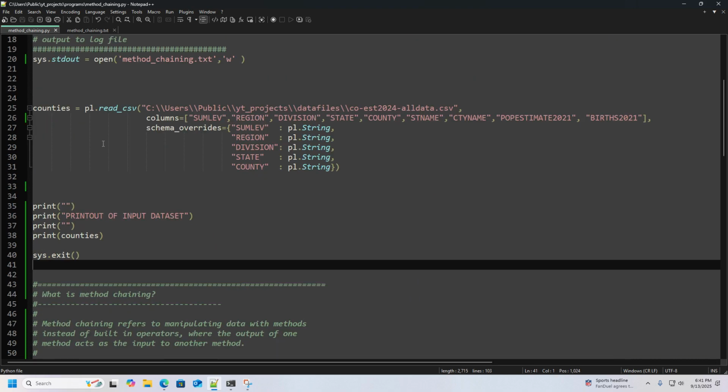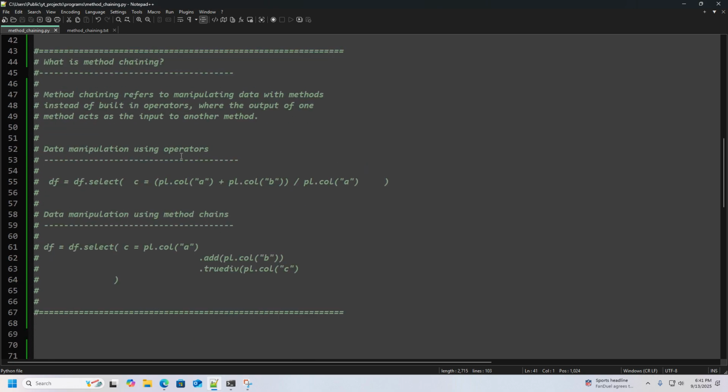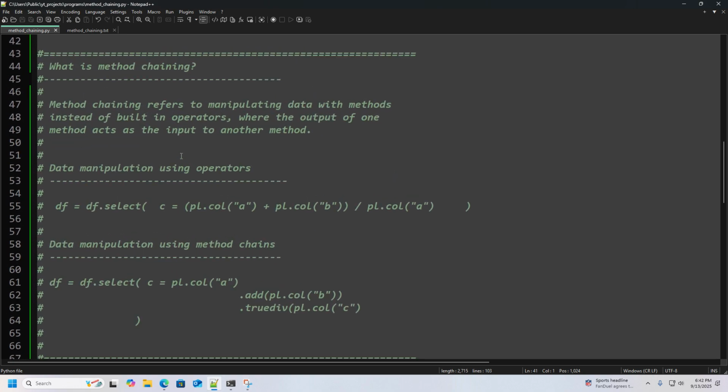And so going to our code, first we'll just start with a brief explanation of what method chaining is. Method chaining refers to manipulating data with the methods instead of the built-in operators, where the output of one method acts as the standard input to a subsequent method. So in other words, we take the output of one method, we pass it into another method, further manipulation occurs, and we keep passing it into more and more methods until eventually we're ready to return it to the finalized variable.